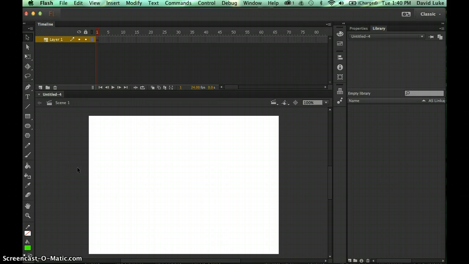Okay. What we're going to do is choose the oval tool over here, just as we did when we were creating our green ball. We're going to draw, and I'm going to keep that same green that I have left over from the green ball. We're going to draw on the actual stage this time. So instead of going into the library, we're drawing a vector graphic directly on the stage.